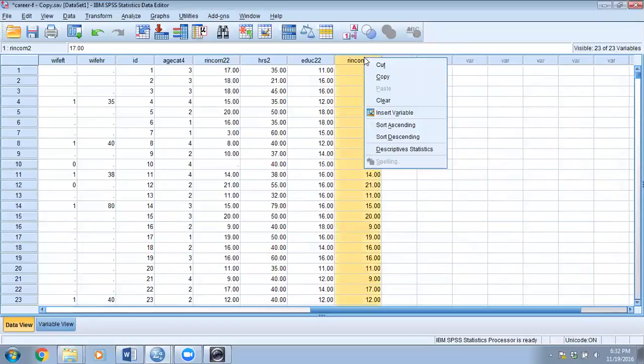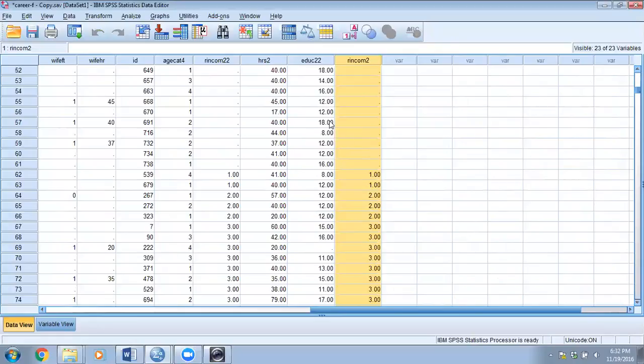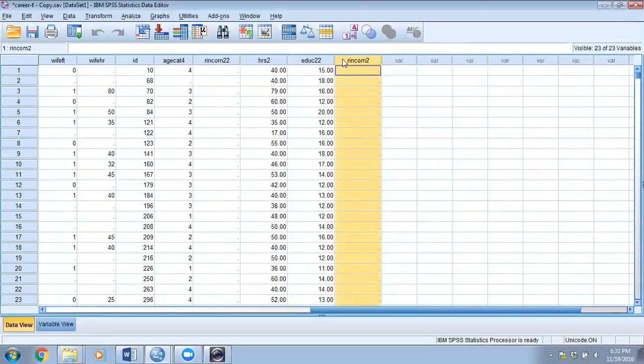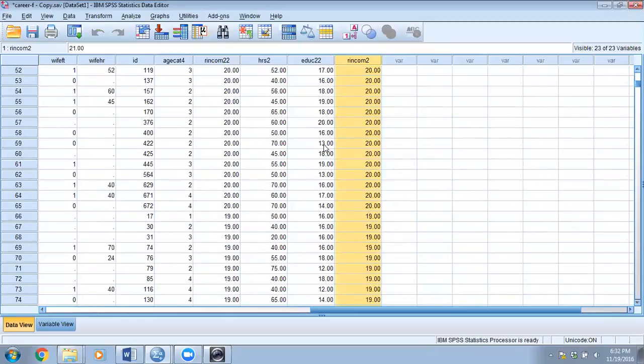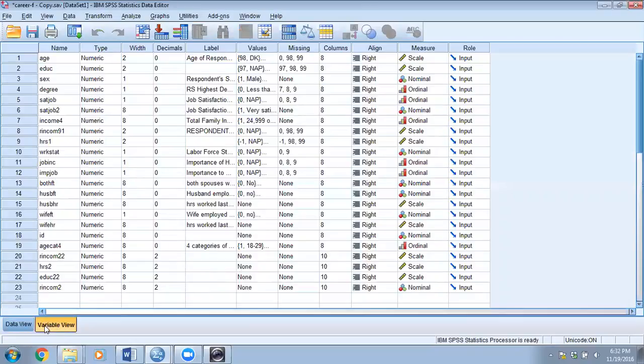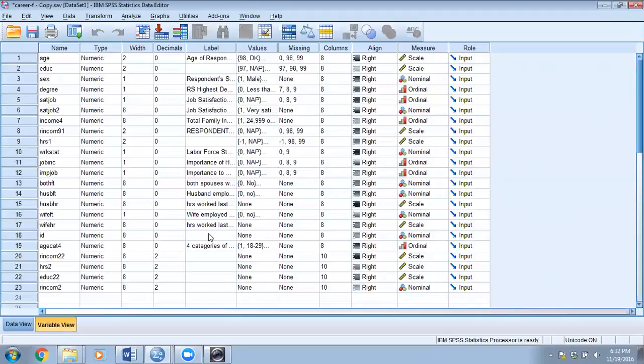Okay, so we can sort this ascending. So this looks all right here. Sort descending, it again looks all right here. So we have created that one. So this is the way you should be treating the missing values. Missing values are not only just looking at the values which are missing, but also the existing values, if they make any sense. If not, we have to treat them as missing values, or maybe transform the variable.